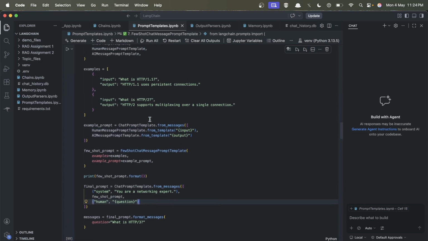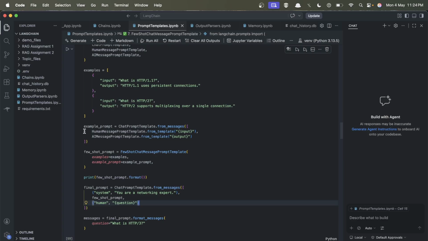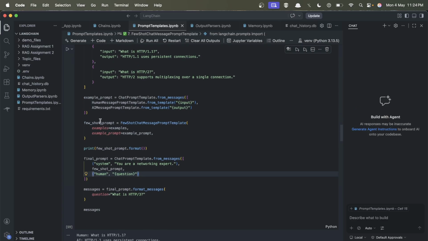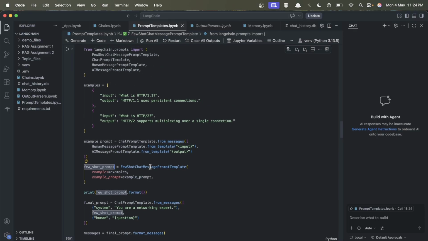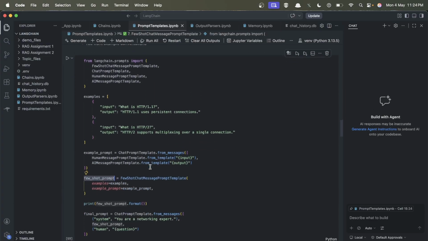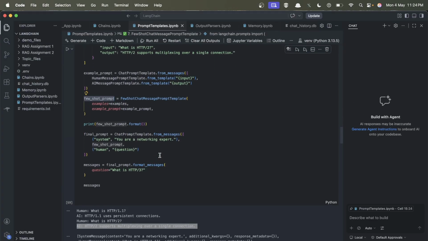So here what I did, I created examples. I created the template for my examples. Then I created a prompt template out of it, which is this. Then I'm passing this FewShot prompt in between my system message and my new human message. So this is how you can use the FewShot chat message prompt templates in LangChain.